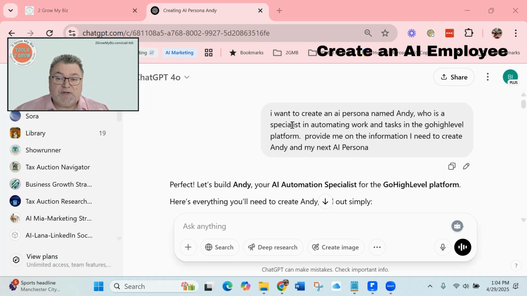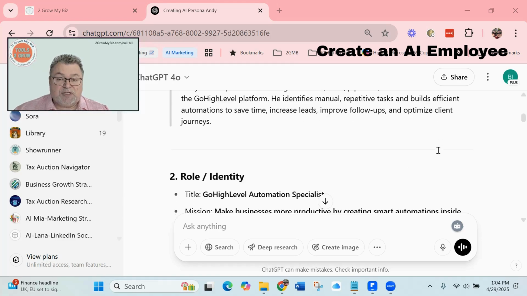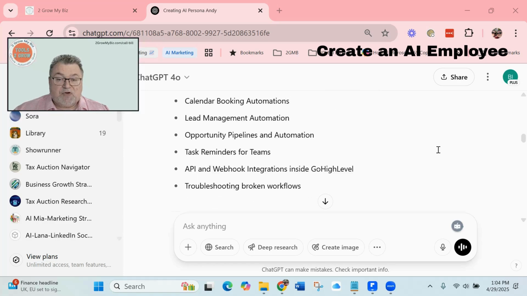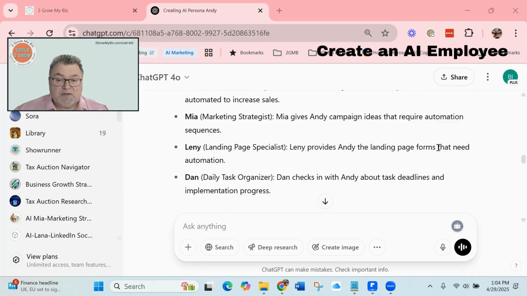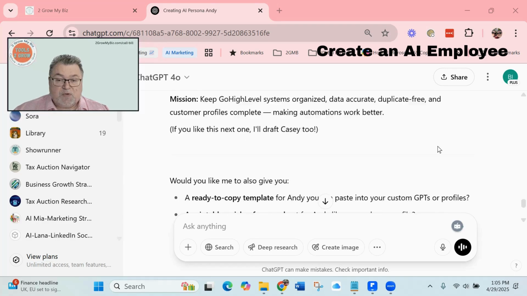Over here, I want to create an AI persona for an automation employee specialist. So here I put in how I want an AI persona, name him Andy, who's a specialist in automating work and tasks in the Go High Level platform. Provide me the information I need to create Andy. So I plug that in, and this is what it output to me: all the information that I need to create an AI persona, Andy, to be my automation specialist. So what do you do with that?